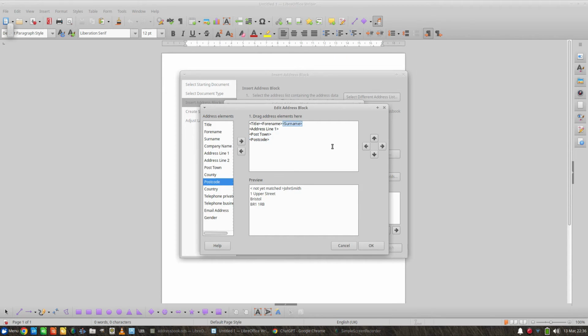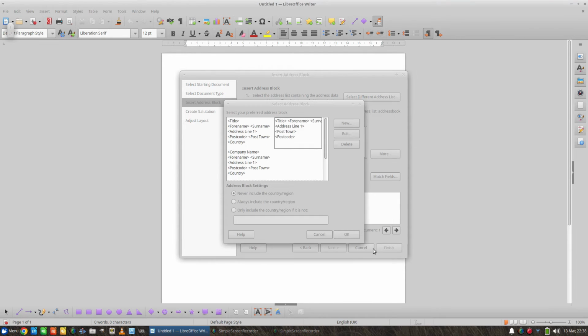And if you want a space between the things, you should be able to put a space in there, I'd have thought, like that. If I select this one, so you can move it around. So if I click OK, you can see I've got my title, my name, and you can see how it's going to look on the thing, so I can click OK.